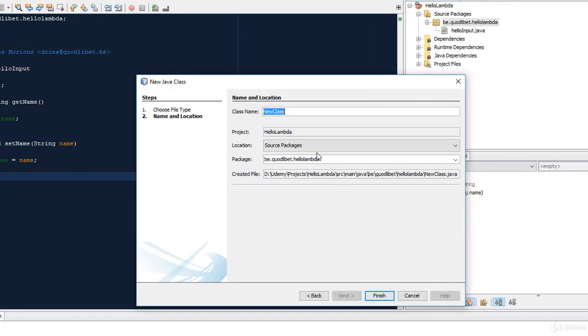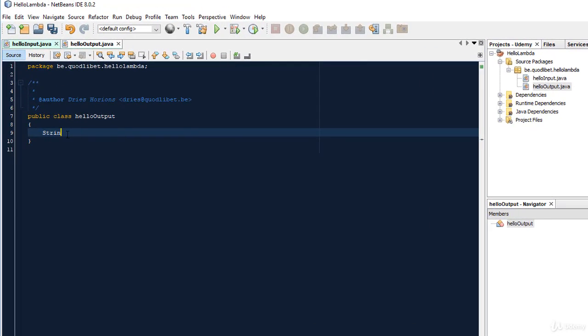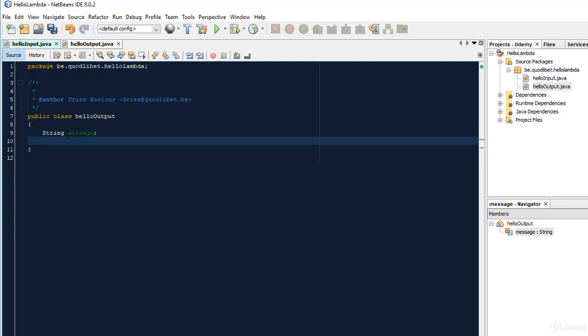The next class is our output class. Again, we create a new class, we call it HelloOutput. Our HelloOutput class will have three attributes: a string, which is the message, which in this case will just be hello and then the name we provided to the function.